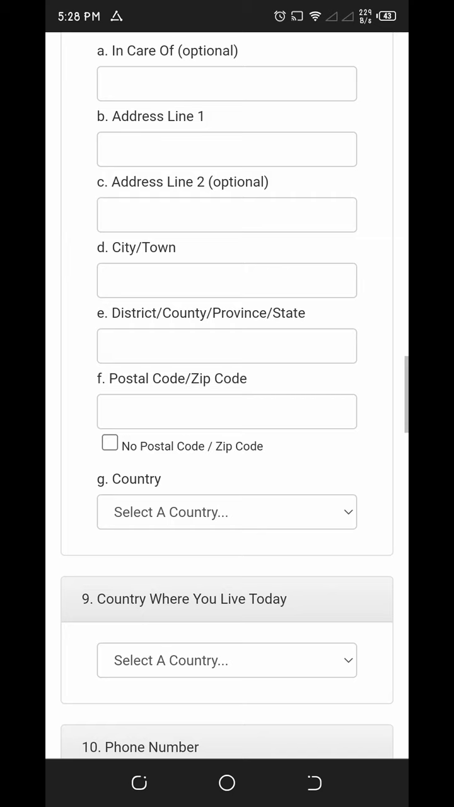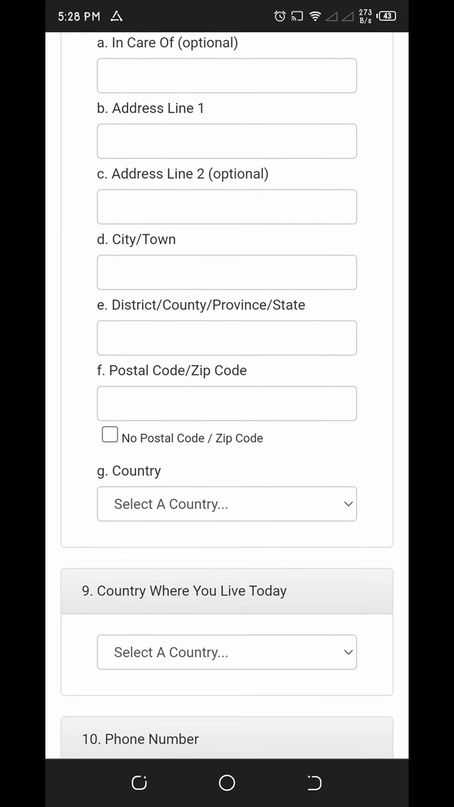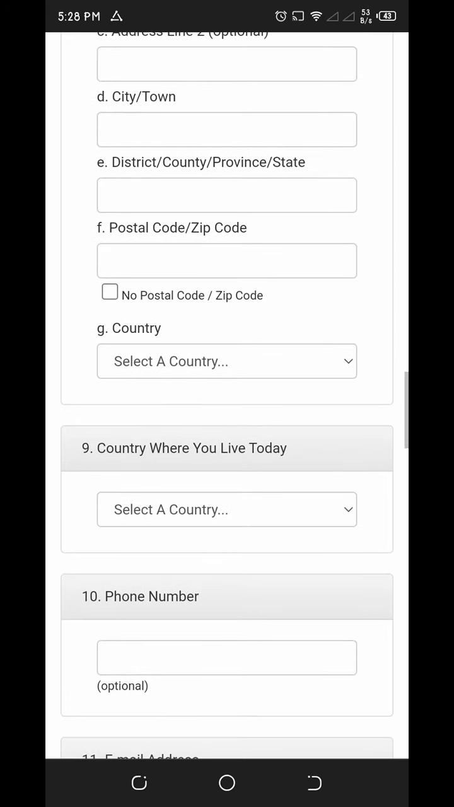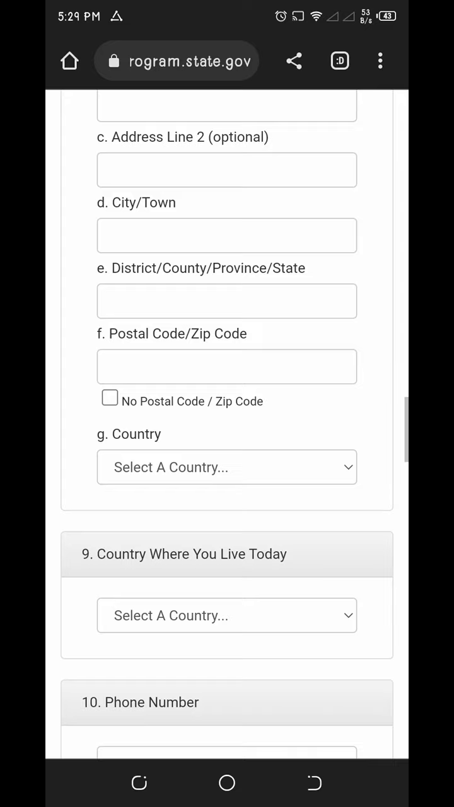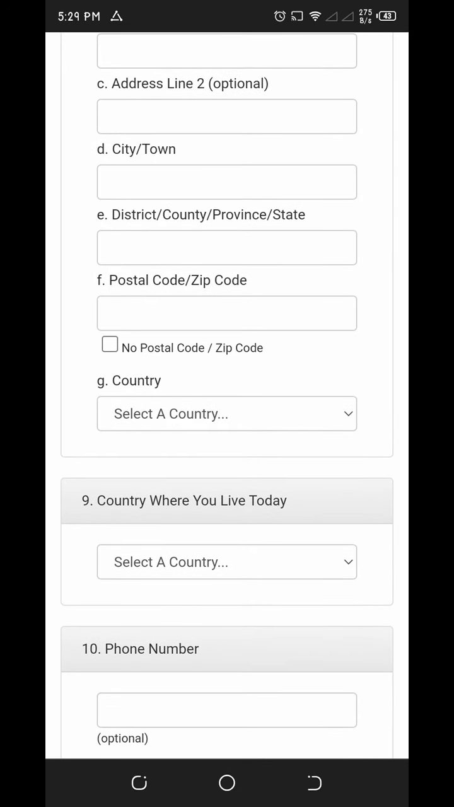Then you go to D, the town or the city where your mailing address is. E would state the district, region, state, or county, depending on where your mailing address is specifically found. And for F, you just choose your postal code or your zip code, if unknown.